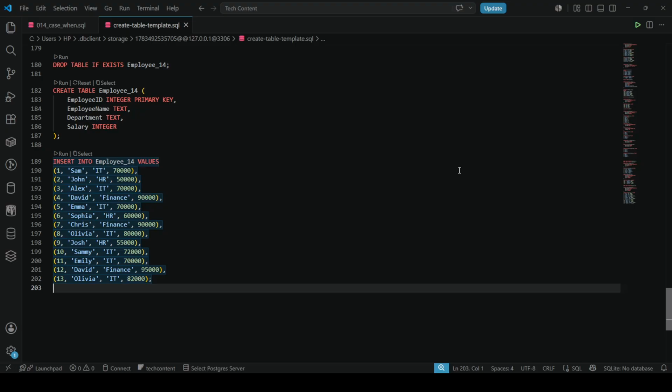Okay, this is the employee table I have created for this particular episode. Imagine you are working on an HR application and your database stores the employee's salary. They want a report like Sam is 70,000, that is medium, David is 90,000, that is high, and John is 50,000, that is low salary. We don't need to change the data stored in the database. We simply want to calculate a category while displaying the results. So this is a perfect use case for CASE WHEN.